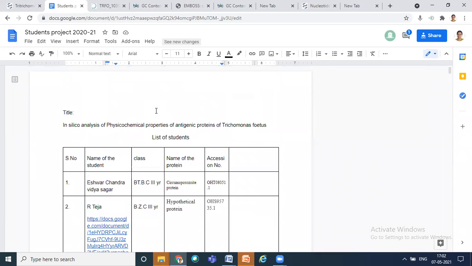Ma'am, do we need to continue with proteins only? After this section, we need to do this. I'm not getting it. We need to continue this nucleotide part after the 3D structure of protein only, ma'am? New page or same page? In the same page.